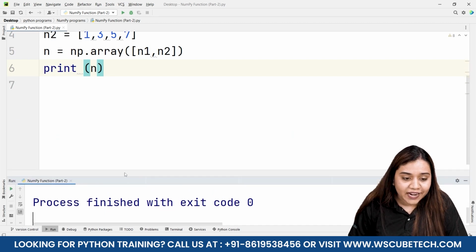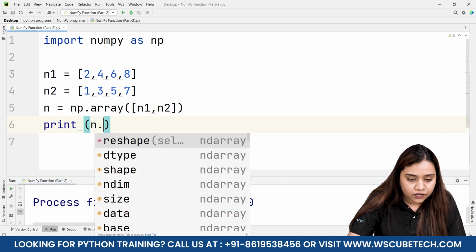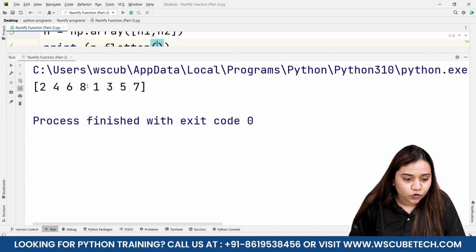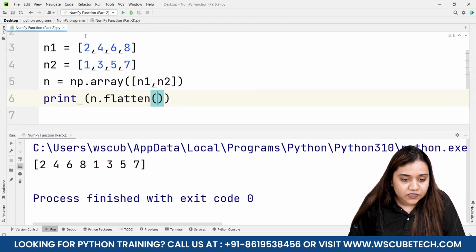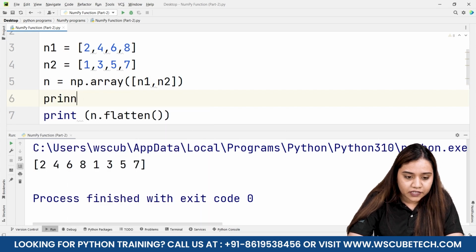Now if I want to flatten it, I'll be writing n.flatten, and as soon as I run it, I'll get the output as 2, 4, 6, 8, 1, 3, 5 and 7. So that means you can see we have got the first row over here, then we have got the second row, that is 1, 3, 5, 7. So I'll just print this way also. I'll be writing print and write n inside it.